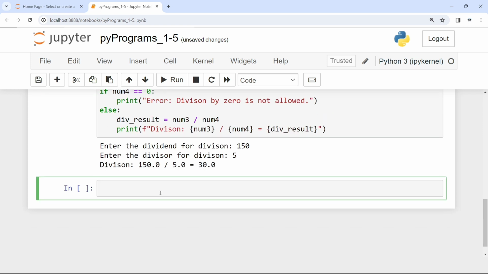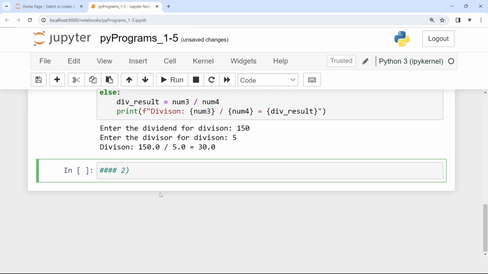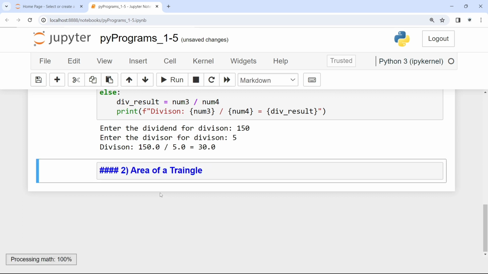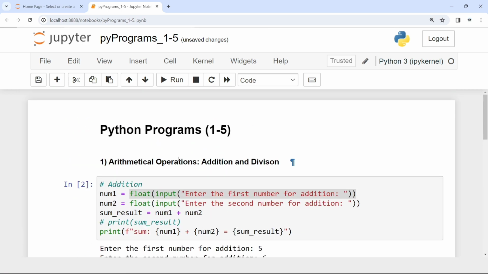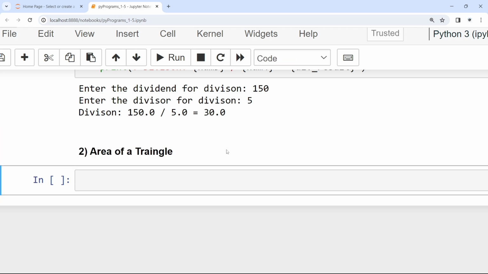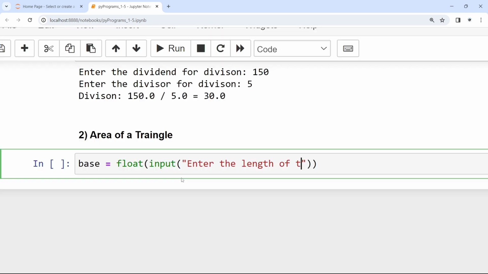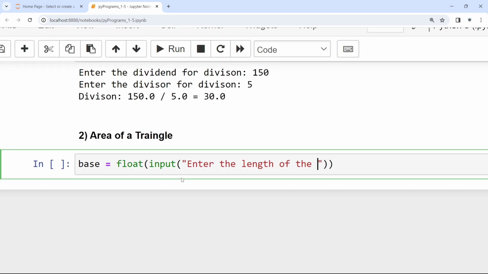So now let's move to the second problem statement: area of a triangle. Yes, this might be asked to any one of you. Write a Python program to print the area of a triangle. In a triangle we know there are two things, base and height. Take an input. Why am I going with float? There are many chances that the number will not be an integer. You can go with float, and as a user you can also enter an integer. No worries for that.